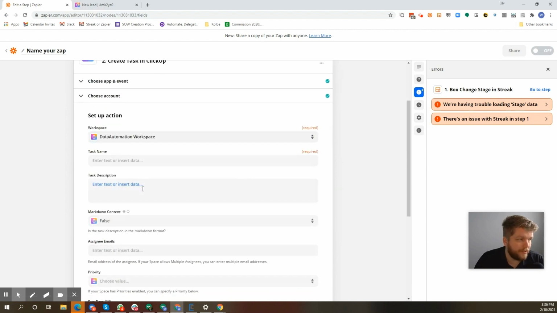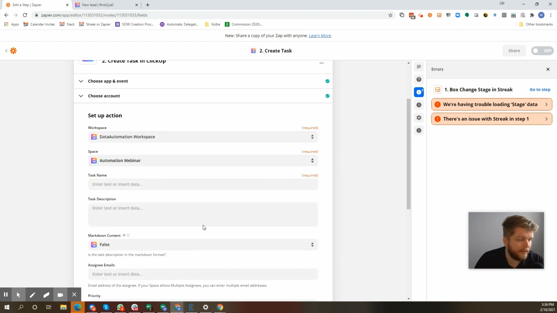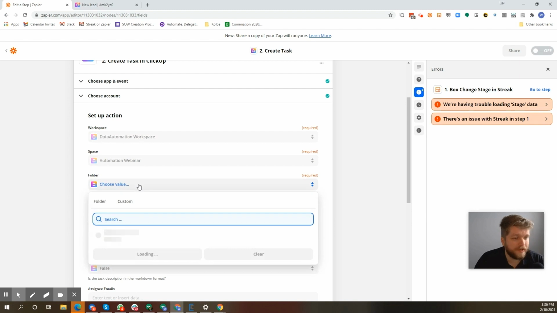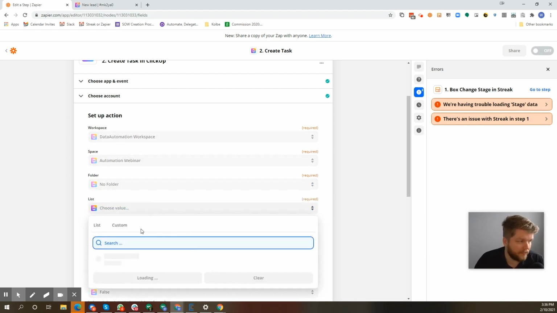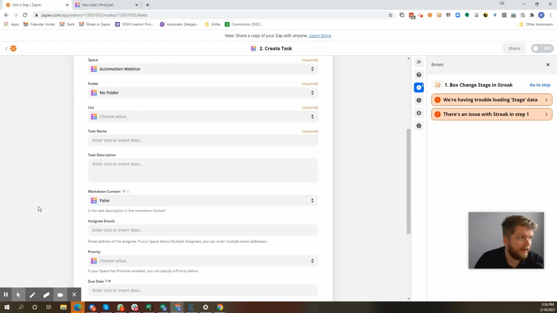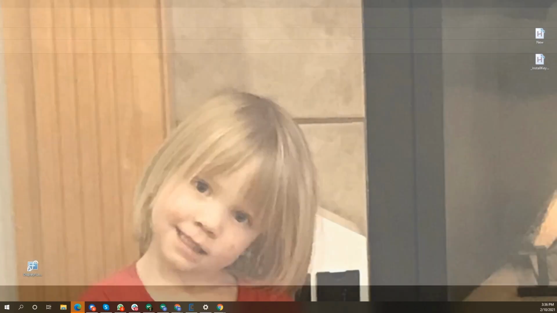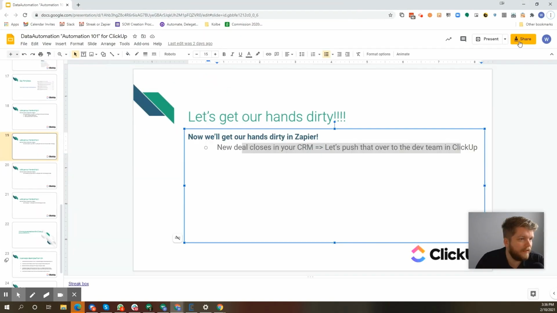So we choose our workspace, and that gives me the option to choose a specific space. I've got one set up here for the automation webinar. Then I choose my next option here where I choose no folder because I didn't want to have a folder on this one. And I'm going to push this into one of my lists. After I get all of that in there, my dev project is set up, and it can be pushed over directly from the use case mentioned before. All right, so let's go over here to our next use case.